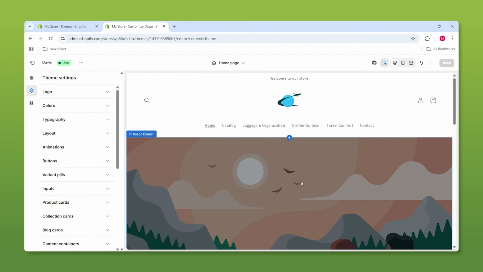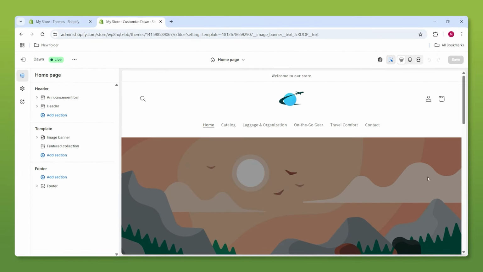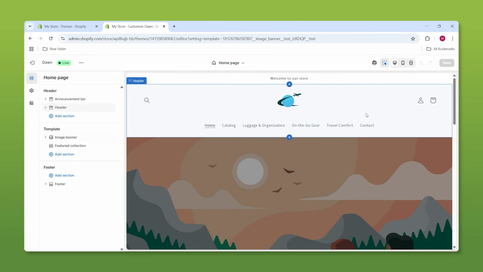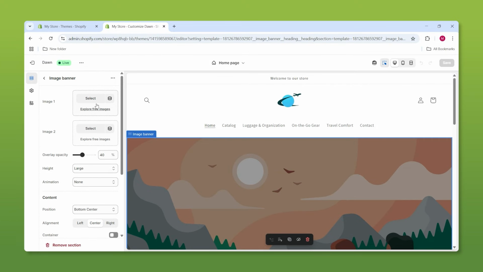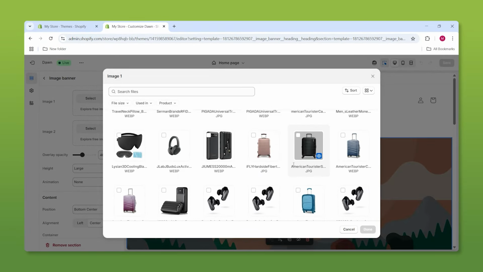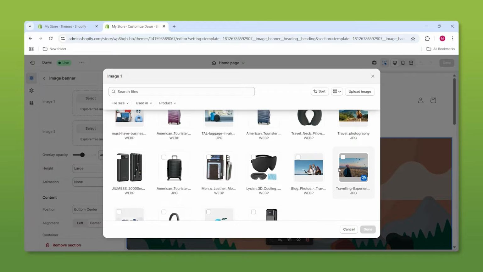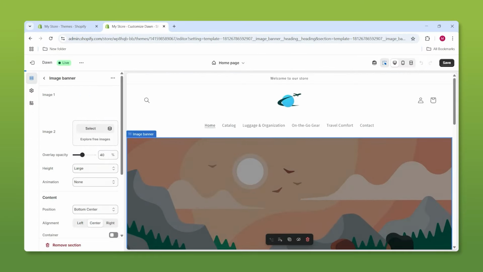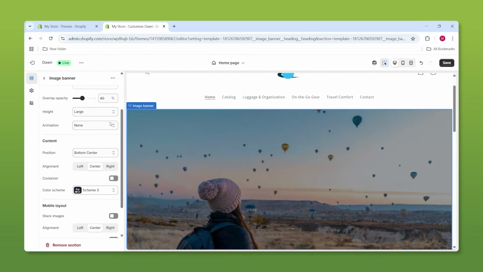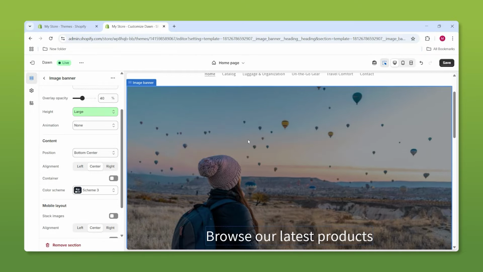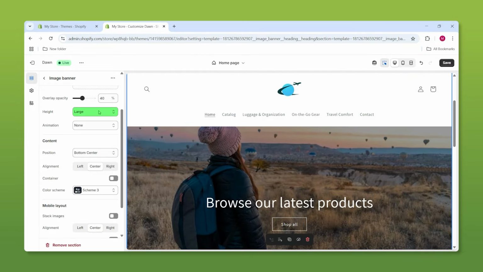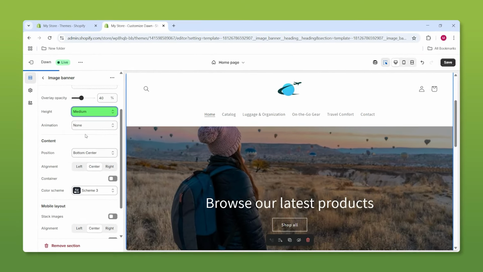Now we can customize the banner image. So to customize a section on your site like we did with the header, all you do is click on it. And in this case, let's go to the library again on image 1 and scroll down to find the photo that I want. So here it is, apply it. Then on the left-hand side, we have a couple of options. So we can change the height of this. Personally, it's a little too large, so I'll make it medium.